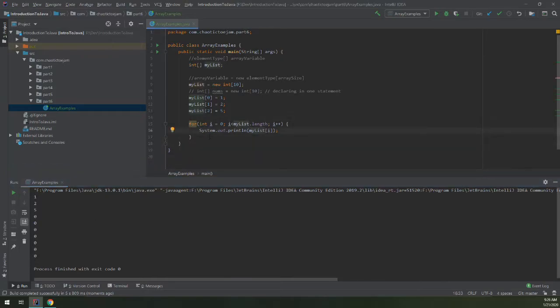So automatically our default value for numerical primitives is 0. Keep in mind the last index in our array is 9. So my list 9 is the last element in my list. If you put my list 10, you will get an array index out of bounds.